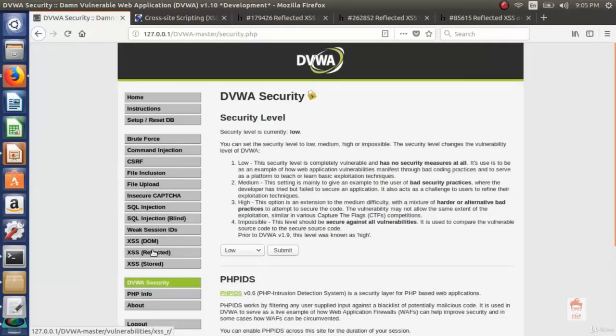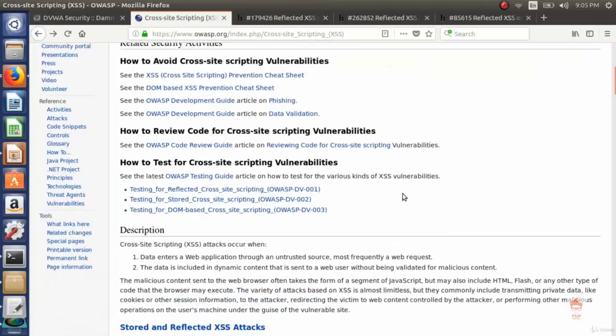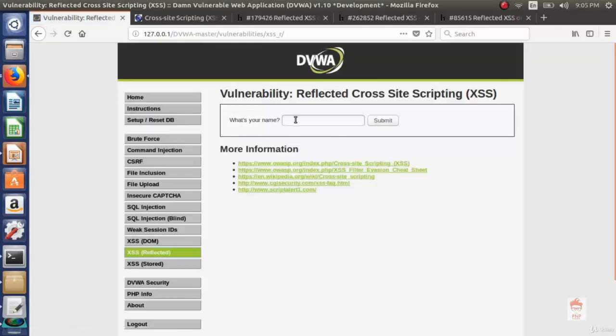Now before starting on what XSS is, I want to tell you there are many types of XSS. XSS is a very wide topic. So in this video I'll show you only reflected XSS and I will also tell you about stored XSS, but you can read more on OWASP. So let's go to reflected XSS and see what XSS is.